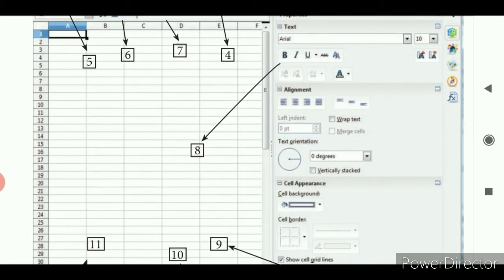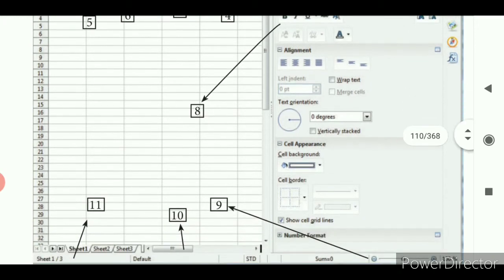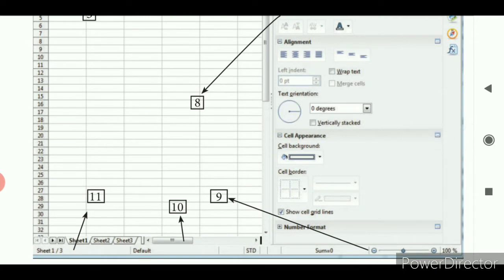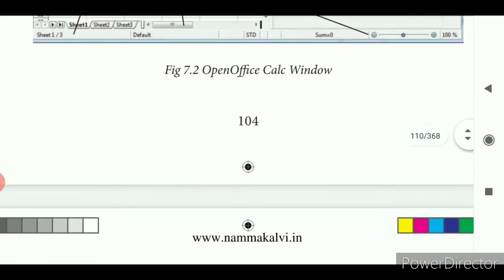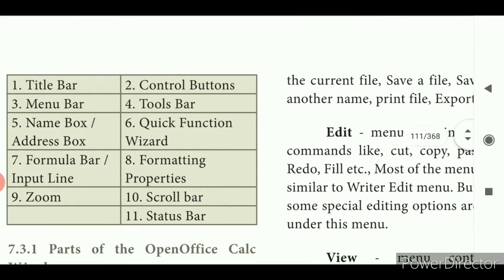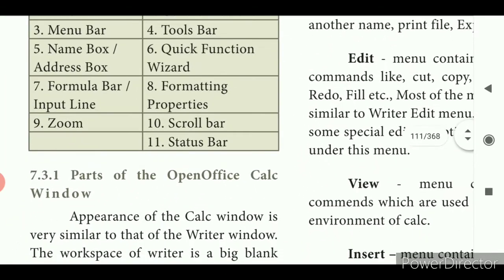Then this one is the scroll bar. We have a vertical scroll bar, and the 10th one is the horizontal scroll bar. Then the 9th one is the zooming button, so you can zoom. Then the 11th one is the status bar. So these are the parts of the OpenOffice Calc window. Here you can see the title bar, control buttons, menu bar, toolbar, name box, quick function wizards, formula bar, formatting properties, zoom, scroll bars and status bar. These are all the parts of the OpenOffice Calc window.